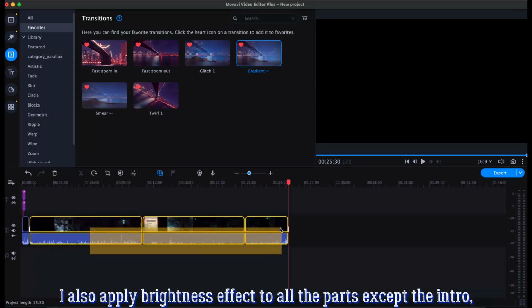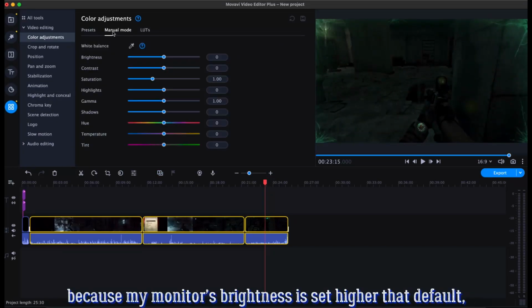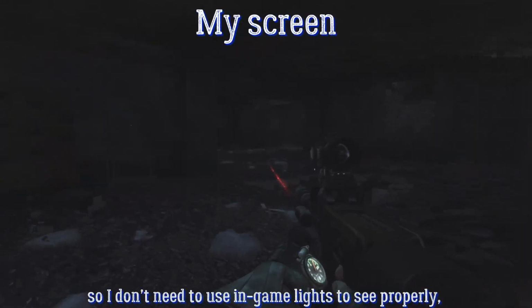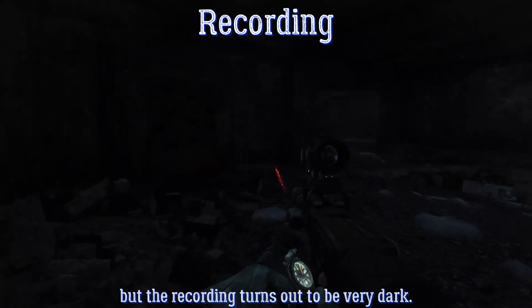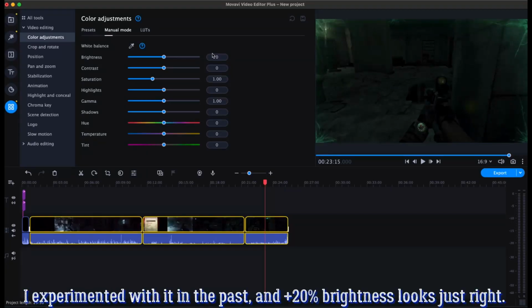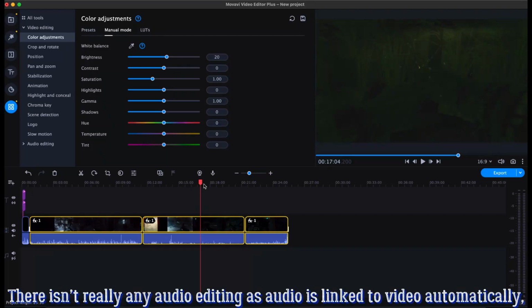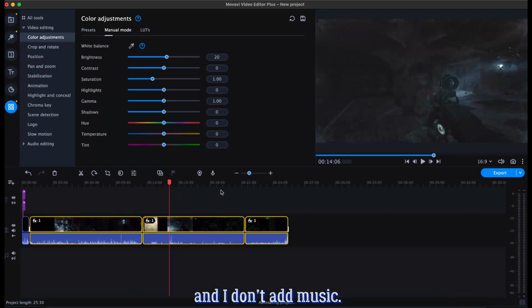I also apply brightness effects to all the parts except the intro, because my monitor's brightness is set higher than the default, so I don't need to use in-game lights to see properly, but the recording turns out to be very dark. I experimented with it in the past, and plus 20% brightness looks just right. There isn't really any audio editing, as audio is linked to video automatically, and I do not add music.